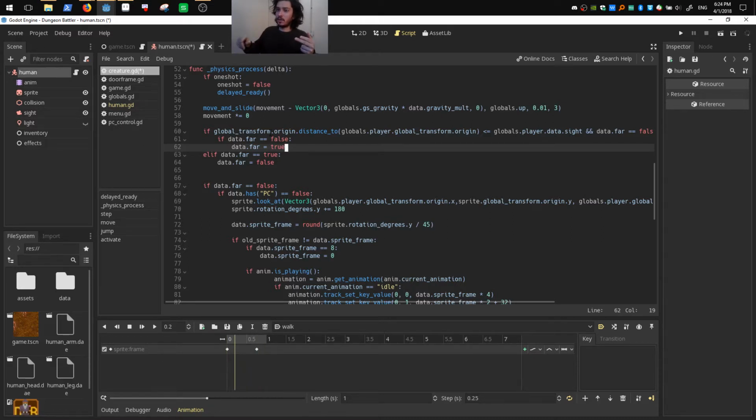And if far is not, I'm getting myself confused now. If far is not false, set it to false, right? If otherwise the player is outside the sight range, then if the far is true, set it to false. Because if this will not be true, then this will always be false. So then this one just resets it. So essentially what I'm trying to say is, whenever player is within sight range, set far to false. If player is outside of far range, like sight range, set far to true.